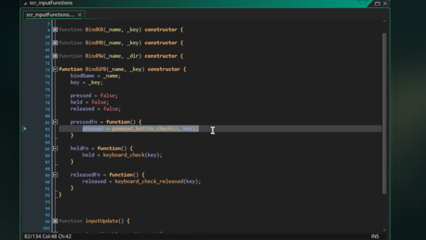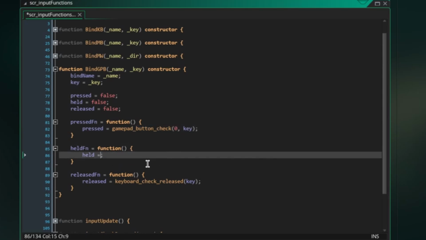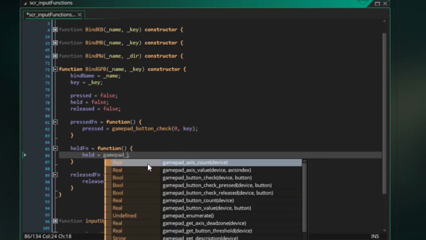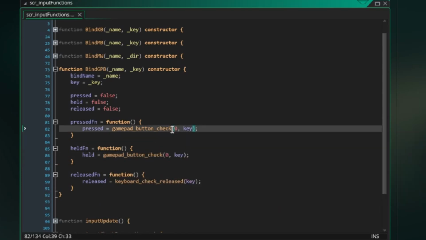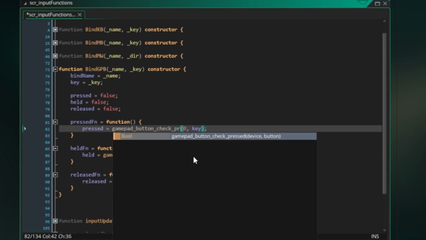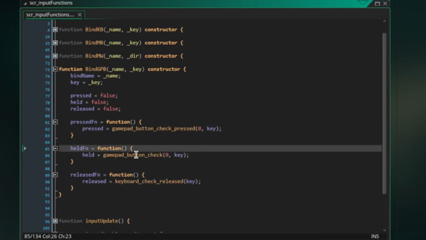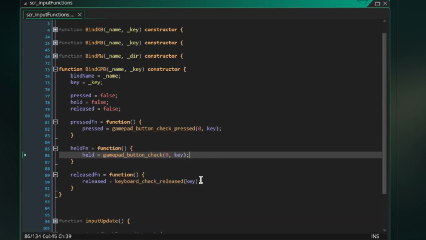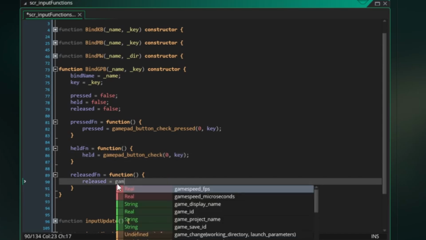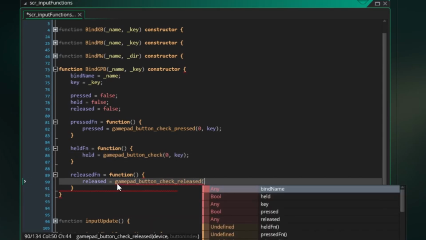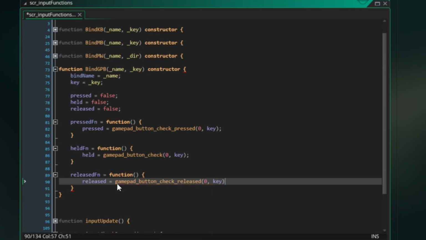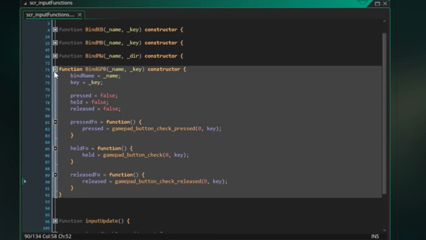And so yeah, this will do it. You just put in the key there, and same for down here. You just go gamepad_button_check 0, key. My bad. Up here it should be gamepad_button_check_pressed, because this is a pressed function. And then this is just gamepad_button_check, and down here should be gamepad_button_check_released. And I'm just going to do 0 and key. So that is the gamepad button.